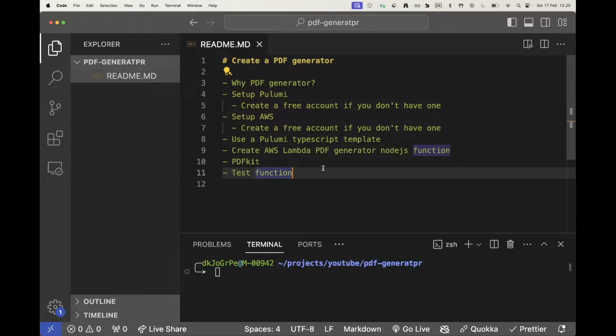Today I want to show you how we can create a PDF generator using TypeScript and Node.js. And I created a couple of bullet points here I want to go through just to quickly explain how we're going to set this up and what tools we're going to need to make it convenient for ourselves.